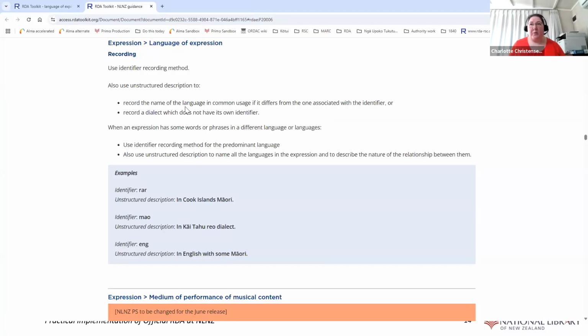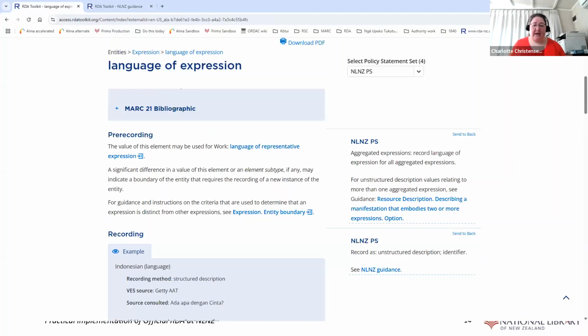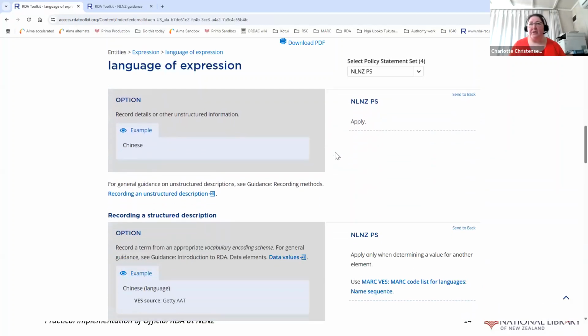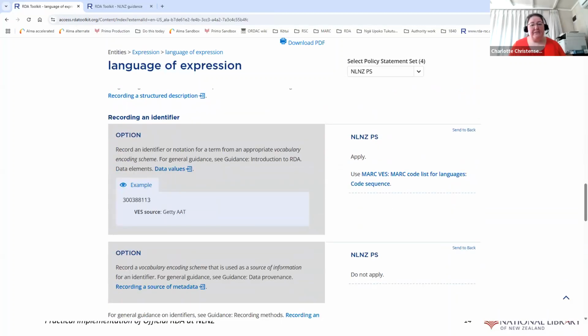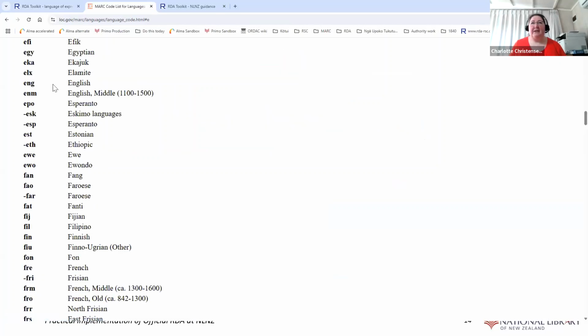There's some additional information about when and how I can use an unstructured description, but these situations don't apply to my resource, so all I need to know is that I'm going to use the identifier method, and I go back to the toolkit. I can now go straight down to the section Recording an Identifier. And at the first option, the policy statement tells me I'm going to apply this option using the MARC code list for languages code sequence. The option says I will record an identifier or notation from an appropriate VES. My policy statement has told me the VES to use, so off I go to get that. And here I find the code for English is ENG.